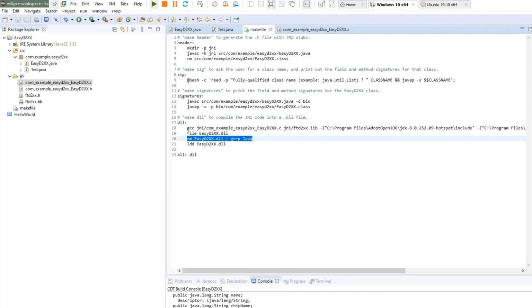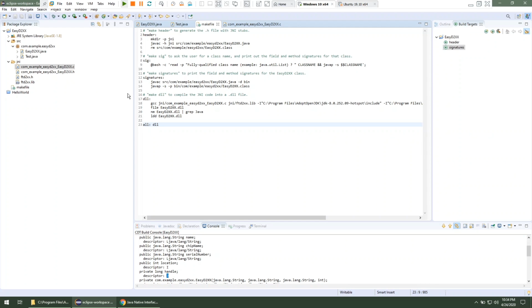And again, LDD is also another sanity check. It just tells you how various parts of your DLL map to other DLLs on your system, which we'll see shortly. Finally, I add an all target, which is the target that is automatically called if you just run make without a target name, and I tell it to make the DLL.